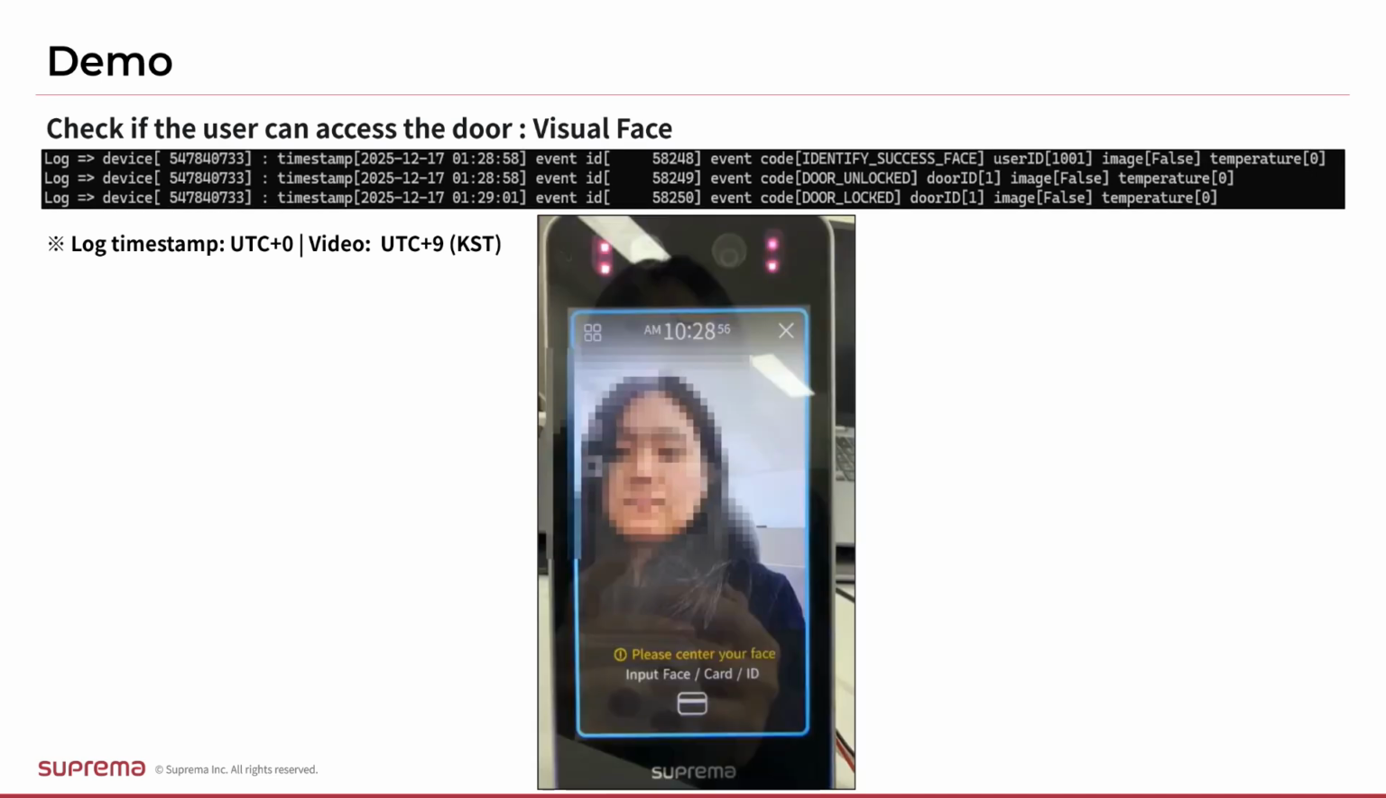Now, we authenticate using the visual face we enrolled earlier. Note that the log timestamps are in UTC plus 0, while the device shows UTC plus 9. After the authentication, the door unlocks, and 3 seconds later, it automatically locks again, according to the door configuration. And that concludes the demo.